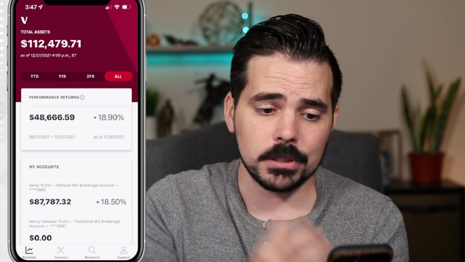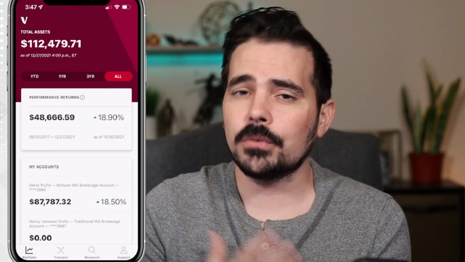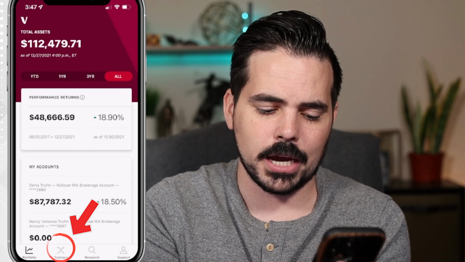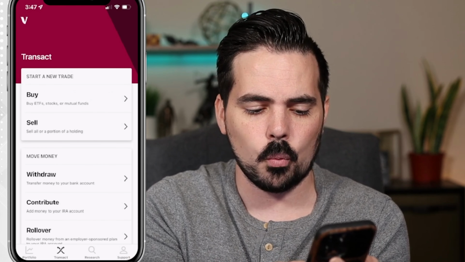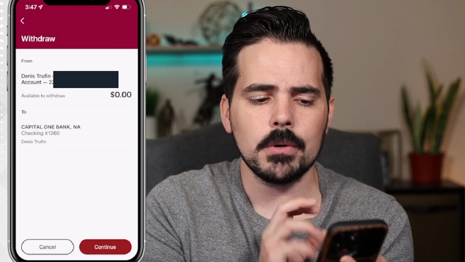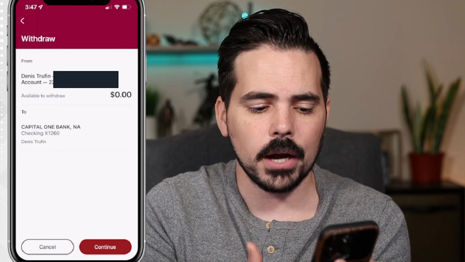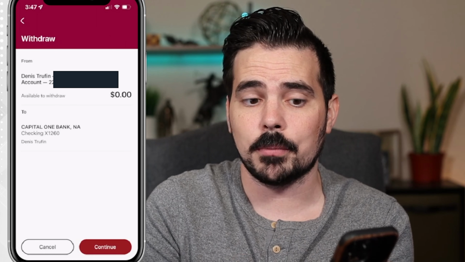So when you load up the app, this is the page that it's going to take you to. So if you want to withdraw some money, let's go ahead and click on the transact option at the very bottom here. And there's going to be an option in the move money category that says withdraw. So it's going to show you from, which is going to be the account that you have on file, and then to the bank that you have to be able to withdraw from.